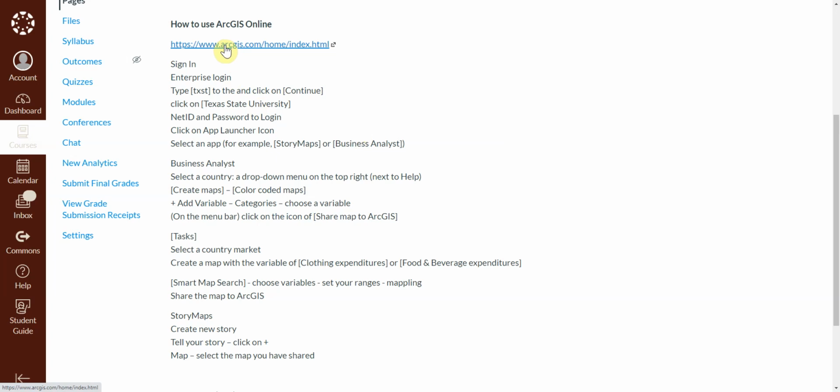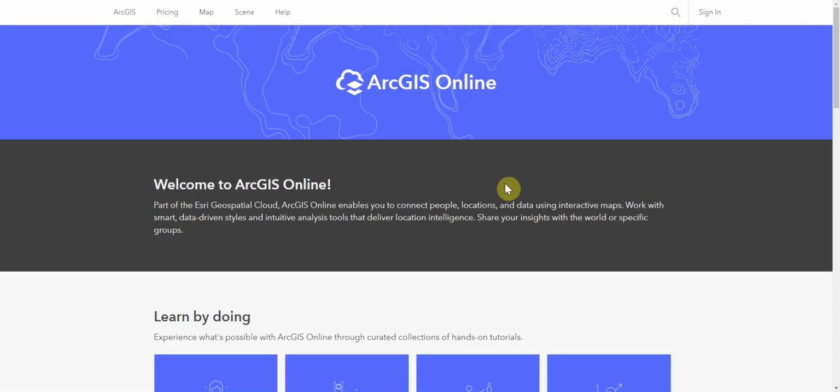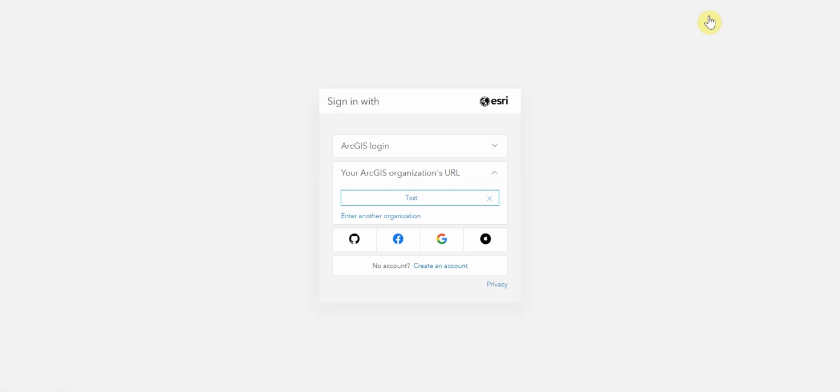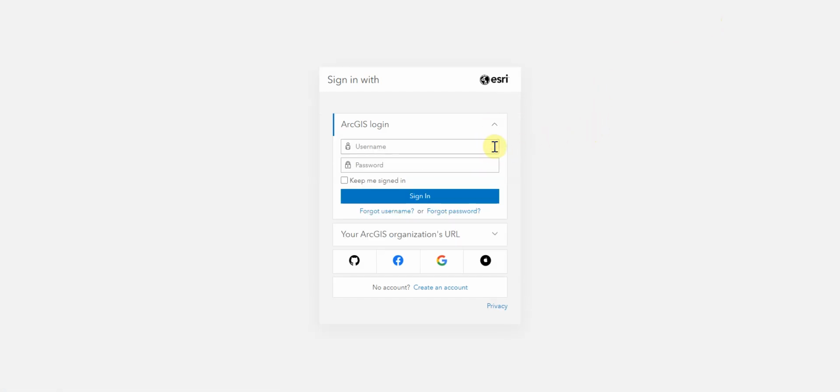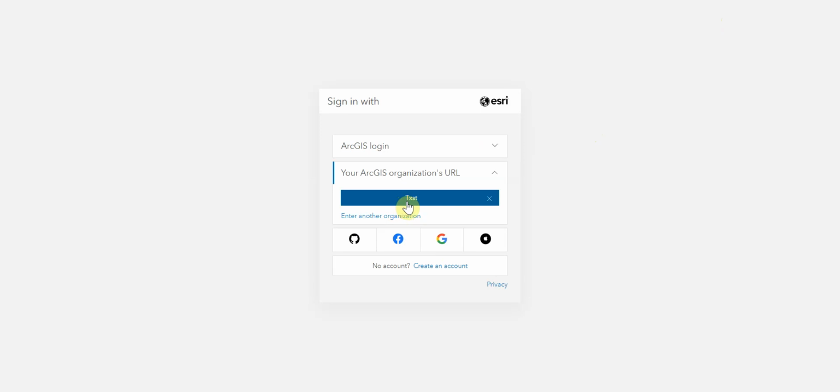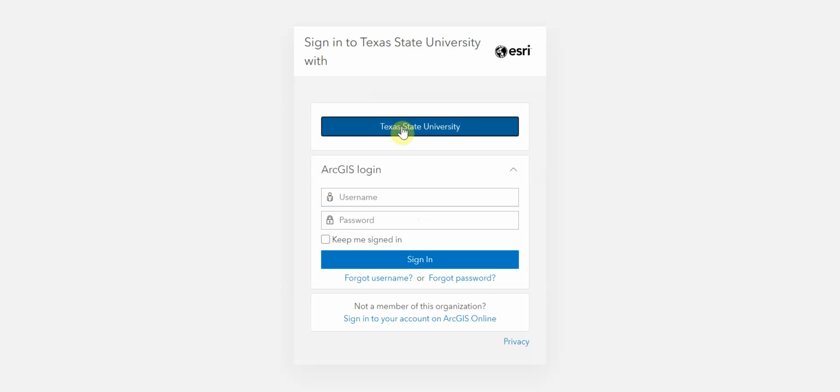So using the web page, you can go to arcgis.com and click sign in. It's not an individual sign in, but corporate. You can find your organization's URL and find TXST, which is Texas State University. This one.